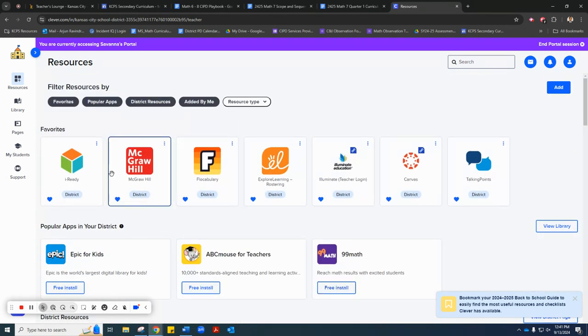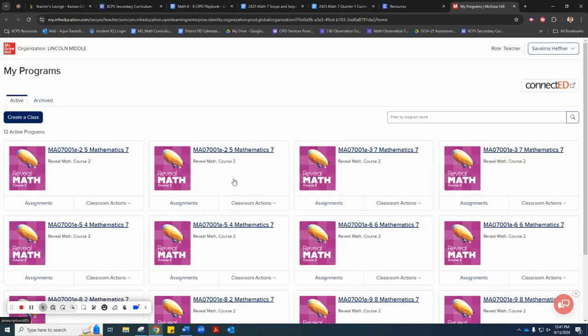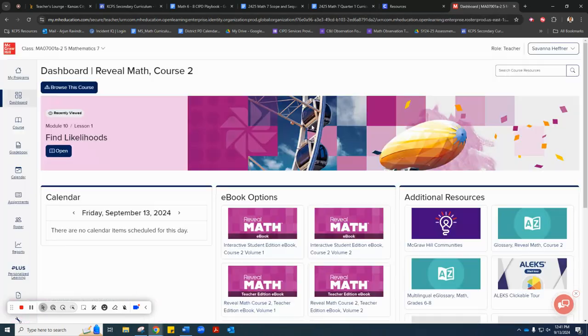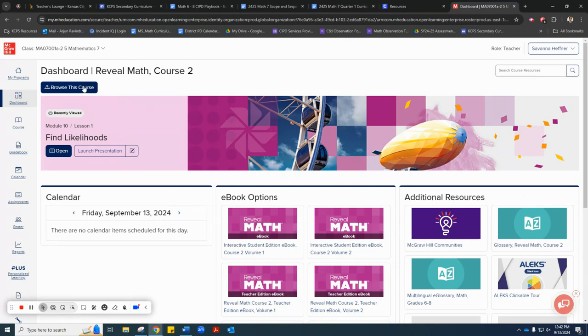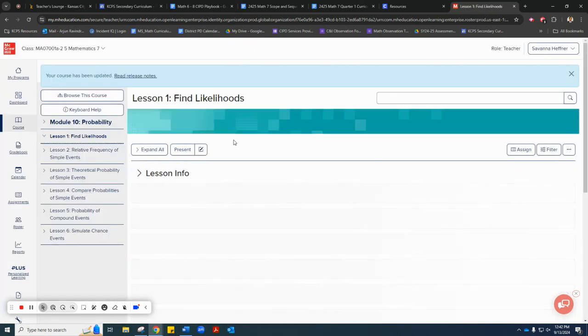Okay, there's a lot here, and I don't want to overwhelm anybody, so we'll start with the basics. We'll just focus on McGraw-Hill and iReady. She's a 7th grade teacher, so she's going to be using McGraw-Hill Math, Reveal Math specifically. When I click on her red McGraw-Hill icon, the first thing it takes me to is my classes, so I can click into one of these classes. Going back to the quarterly map, you'll see that the first lesson is 10.1, Find Likelihoods. So we can go to Browse this course, go to Module 10, and then press Module and 10.1.